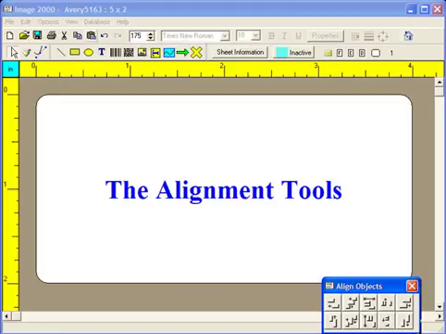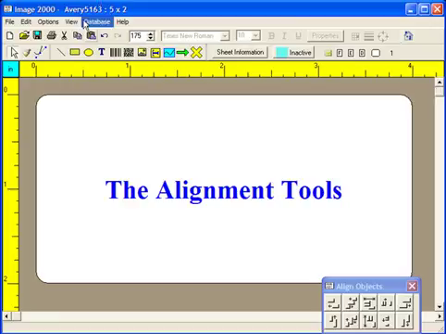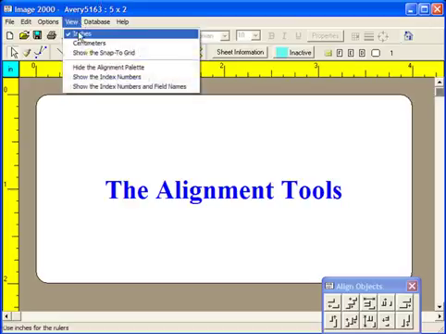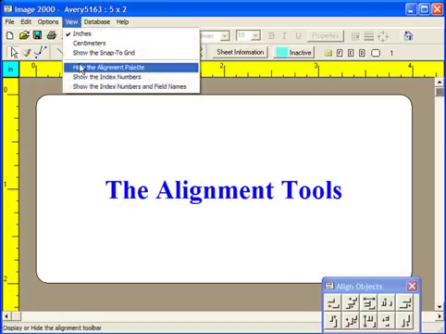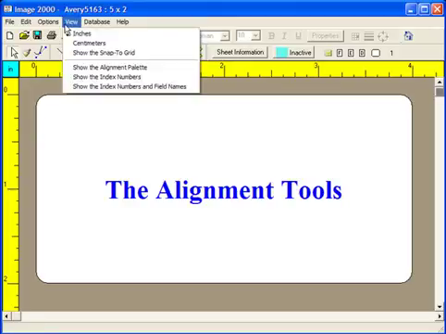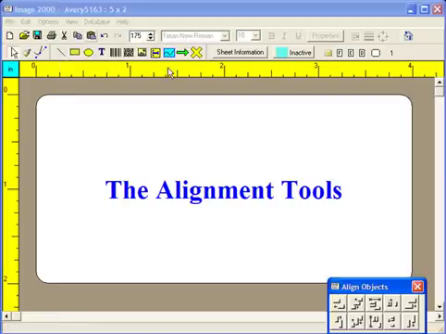If you look under the View menu, you can see a menu item that says Hide the Alignment Palette. Now go back and select the View menu again, and this time you will see the menu item has changed and it now says Show the Alignment Palette. So we will leave the Alignment Palette turned on.